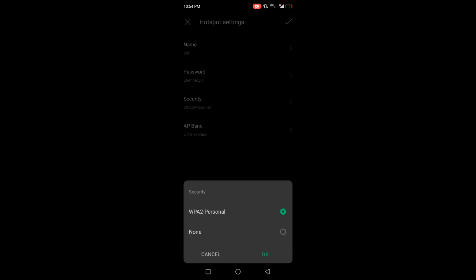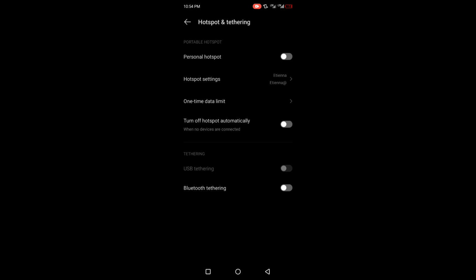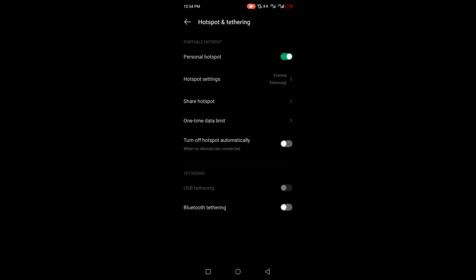Here for the security of Wi-Fi, you can choose this one, or when you choose none, your Wi-Fi will be free, where you are going to share your data from your phone. Then you can click on, or you can start your personal hotspot.